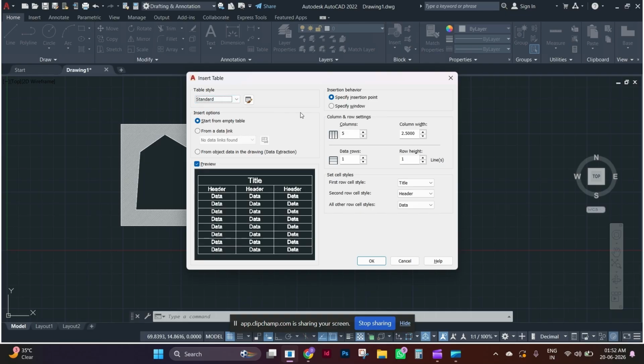The second option is the Insert option. We will start from empty tables. Basically, these are empty tables that we fill information in, and if you want a table to be inserted directly which has data, you have to select from a data link, which is actually a link of an Excel file basically.